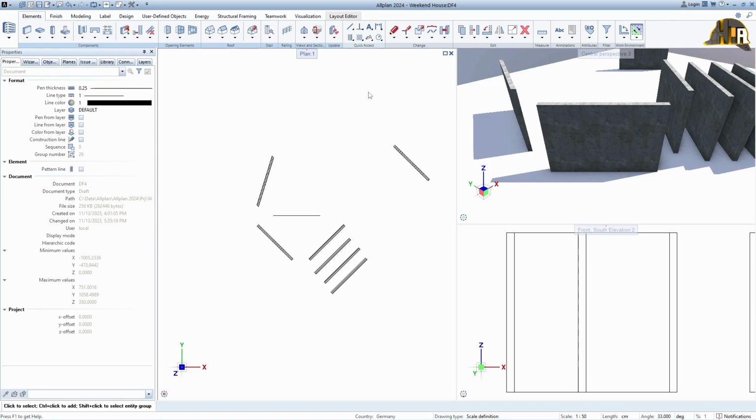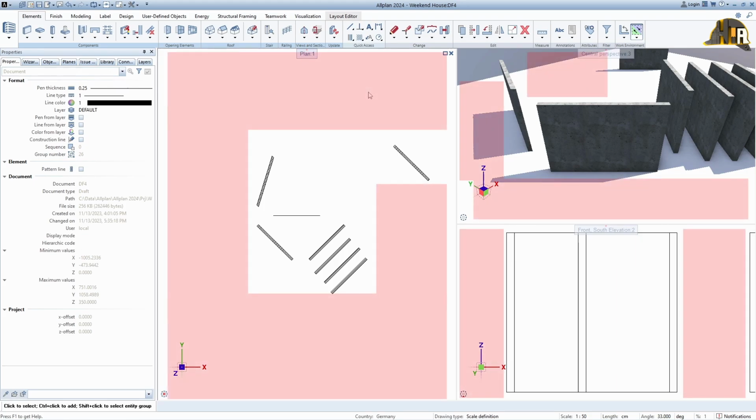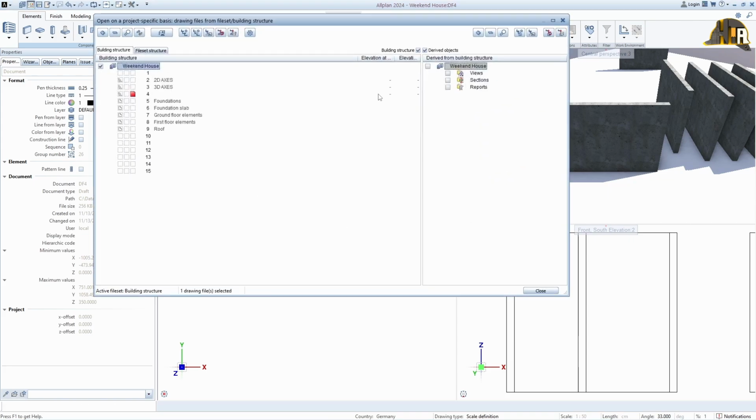First of all, we will delete the content of drawing file number 4, and do that by entering the building structure. But before that, here is a new tip. During our work, we'll be entering into the building structure a lot, so Allplan came up with a quick approach. A double left click anywhere in an empty space in any viewport will open the building structure. We will use this shortcut very often.